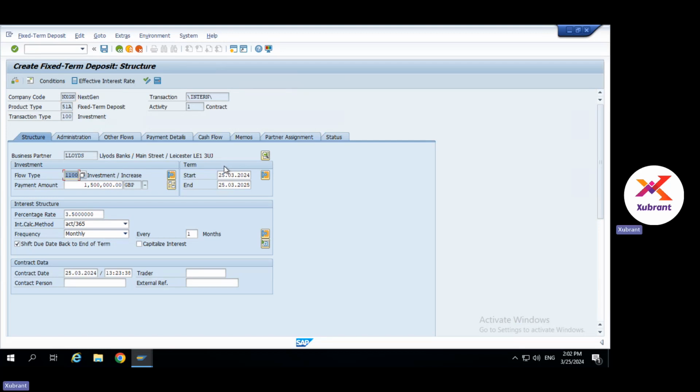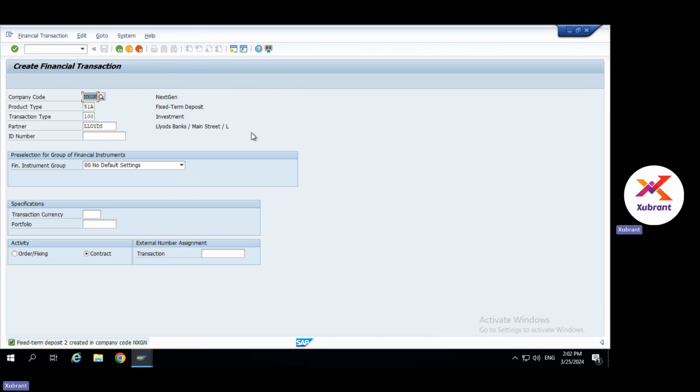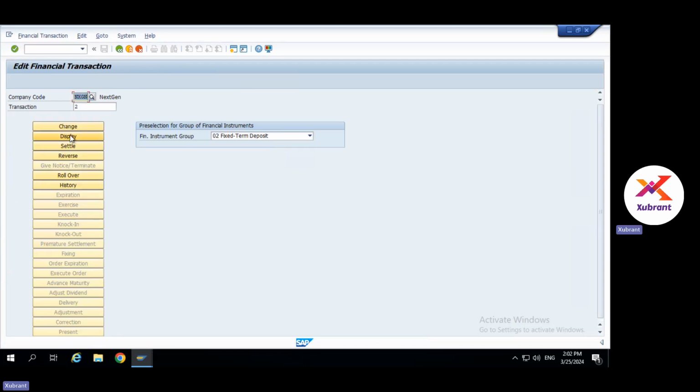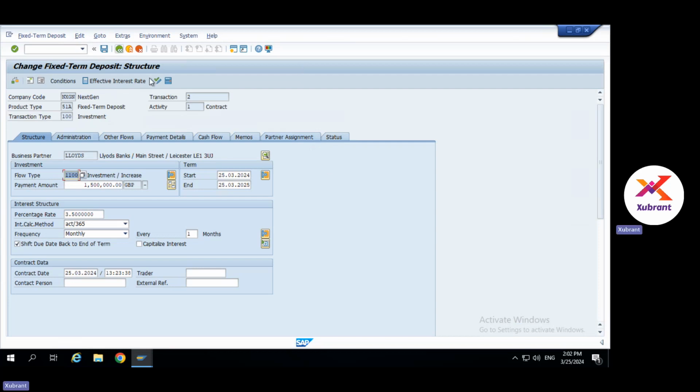Okay, so with this, we are ready to save this transaction. And this transaction is saved. Fixed deposit is created. Let us go to edit option and just take a look at this. Yeah, everything looks good.